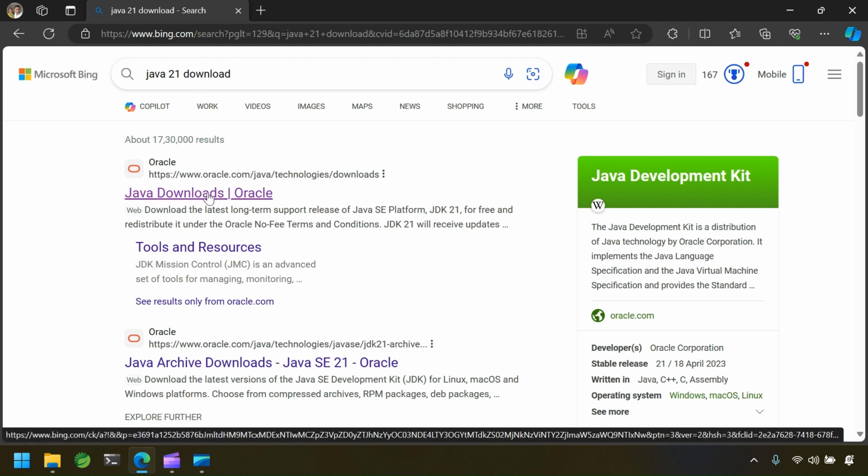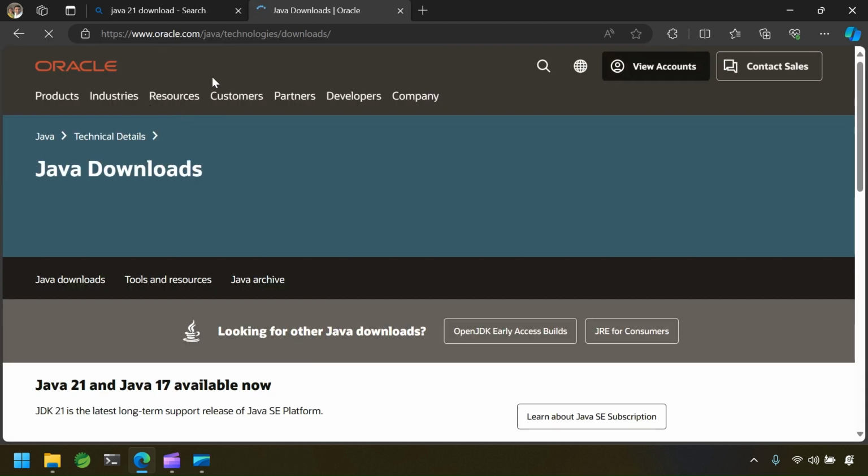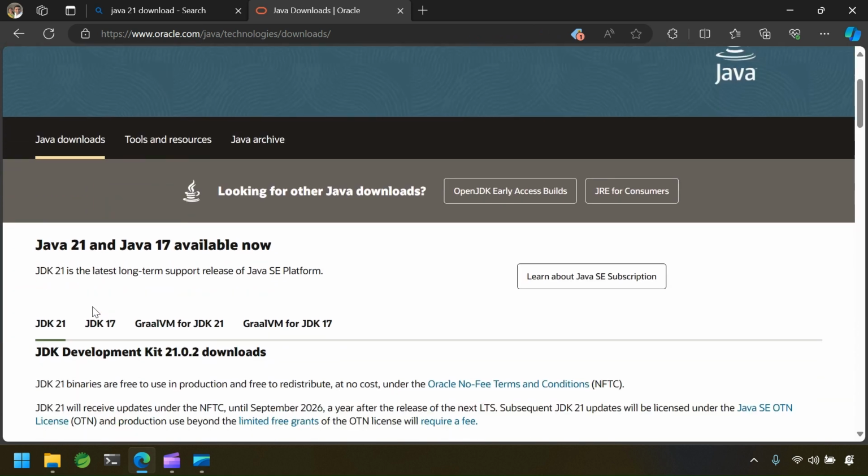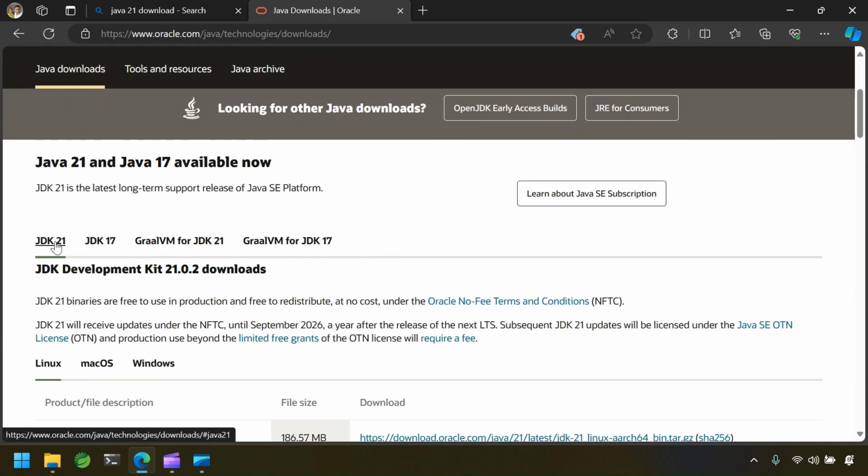Java downloads, here you are seeing, right? Oracle.com. Download Java from the Oracle official website only. Under the Oracle site, you can see it is already highlighting the Java downloads tab. Under Java downloads, you can find two different versions, JDK 21 and JDK 17, and moreover the GraalVM flavor of JDK.